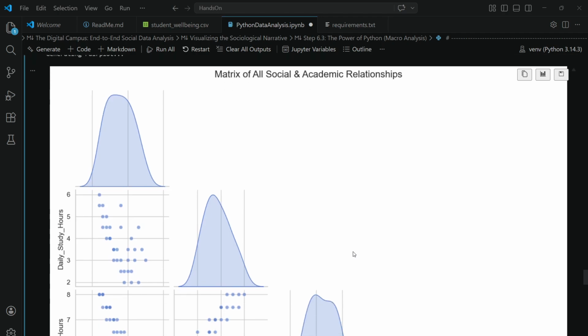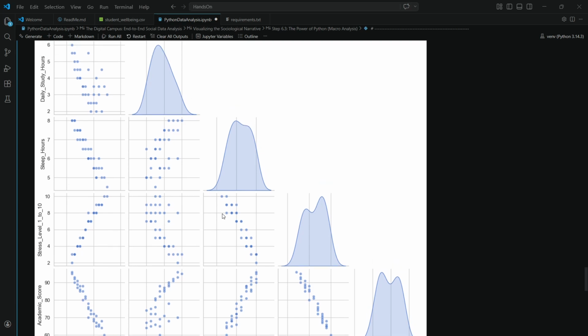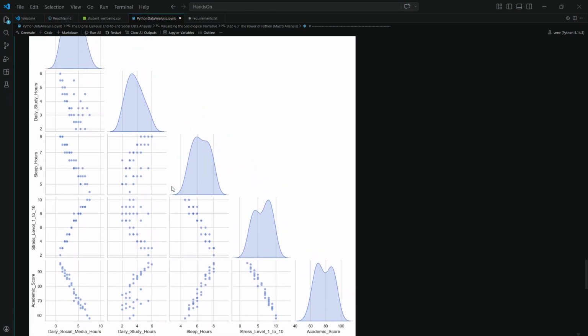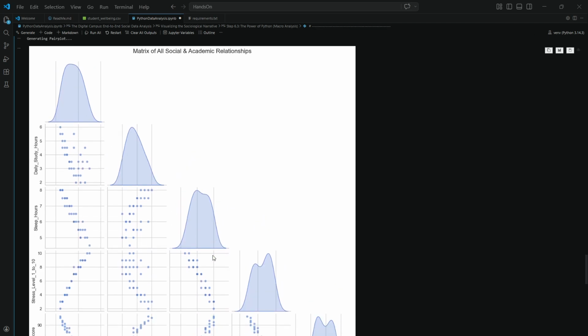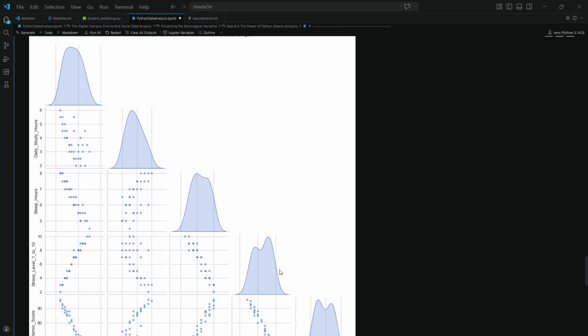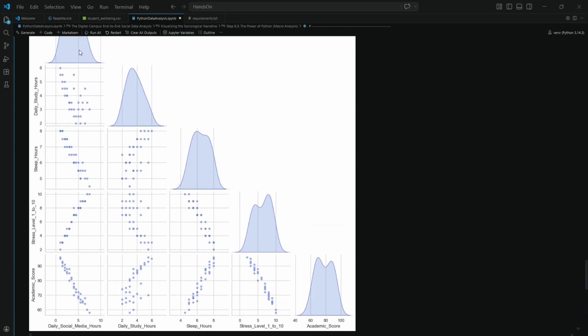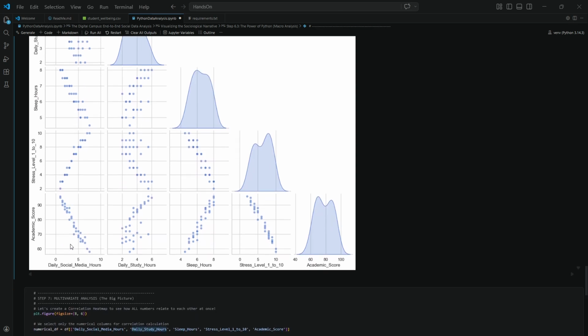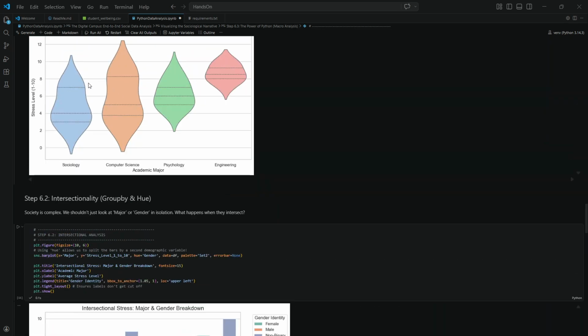I think I could reduce the size. Yeah. So this is like each column when plotted with each other. Okay. So wherever you see this KD plot or this normal diagram is the column with itself, which is basically daily social media hours is this plot. And if you want, you can study daily study hours with respect to daily social media hours. So if your social media hours are more, your study is going to be less because you have the same number of hours, right? So let me just zoom in on this one.